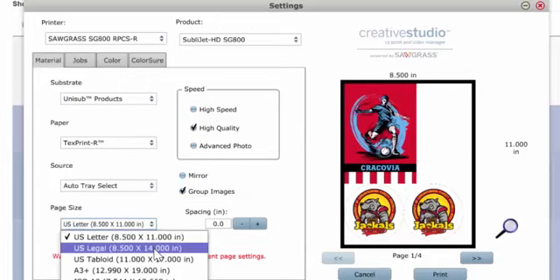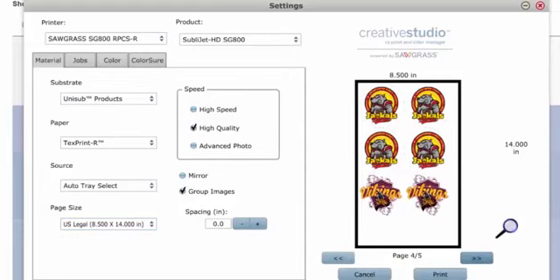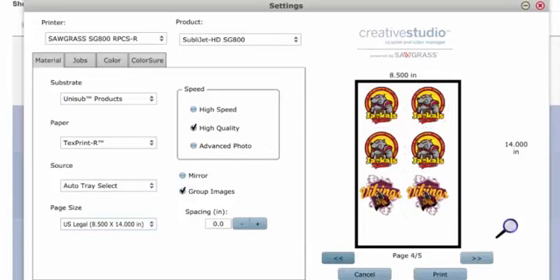You can select a different page size and see if that helps out. In this case, we're going to go with 8.5 by 14. And in this case, it is now large enough to accommodate all the products. We have a total of 5 pages instead of 14, and all the product images are accounted for. This has all been done automatically.